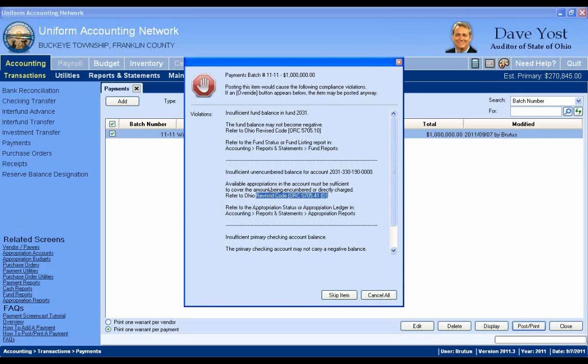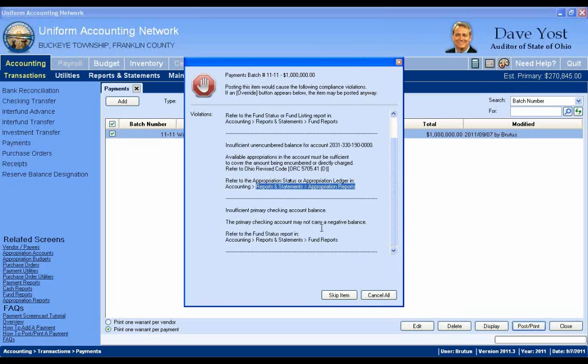It's not right. Look up the Ohio Revised Code if you want on the Auditor of State's website and find out about that. Print your appropriation reports. And then maybe it doesn't violate in a direct way the Ohio Revised Code, at least we didn't have that in our system, but overspending your primary checking account is not a really good balance. Can't become negative. So we're going to keep you from doing that.